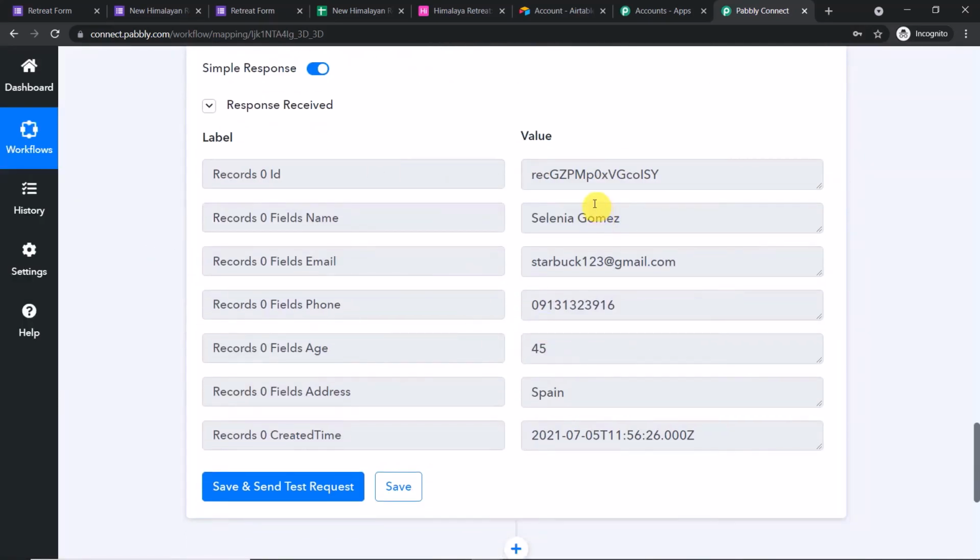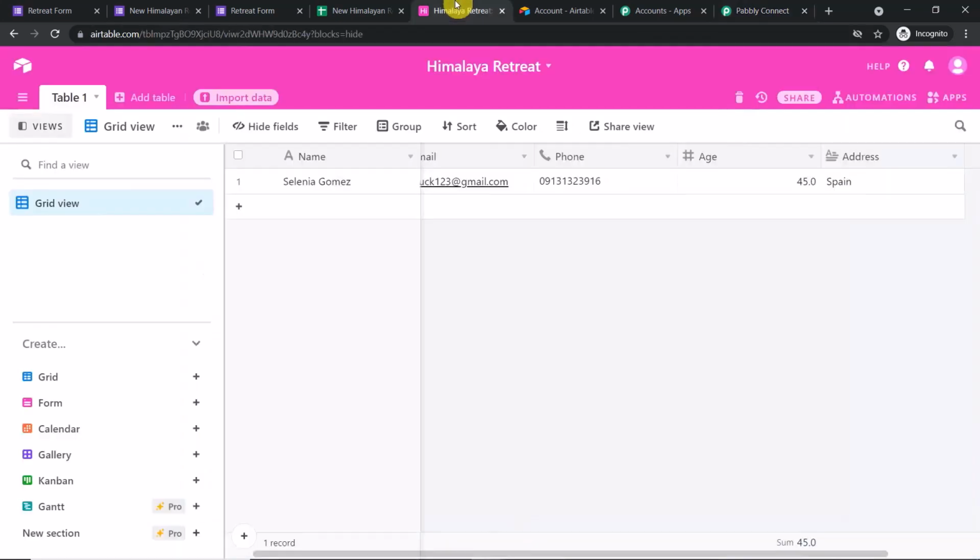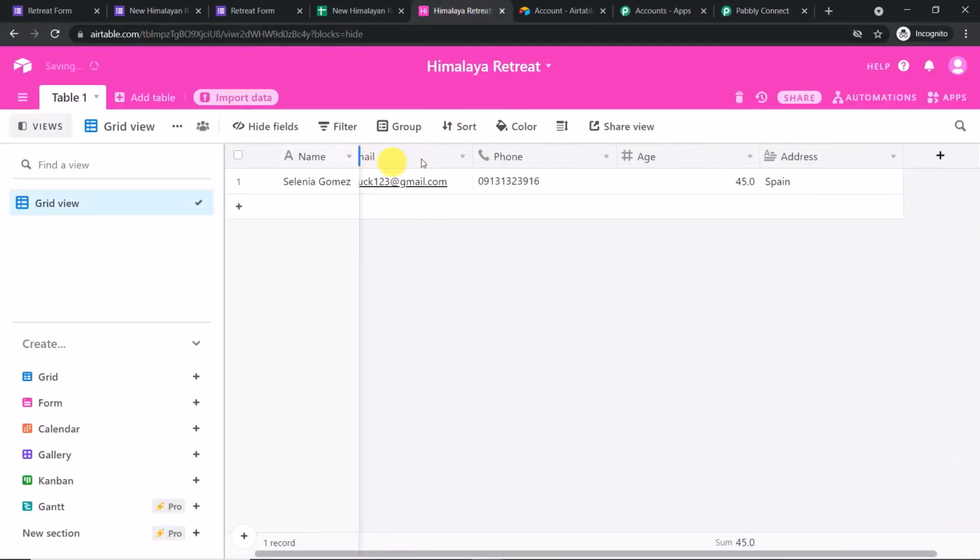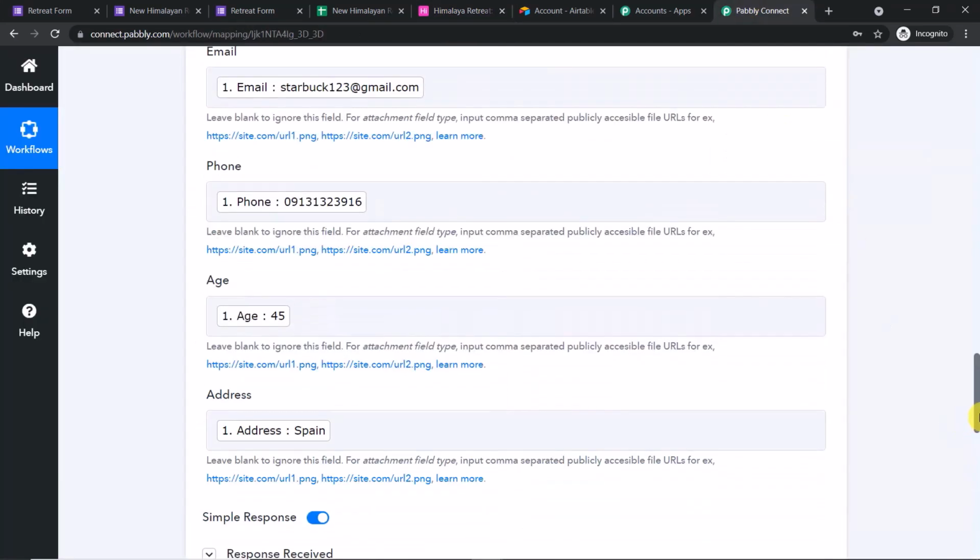Do we have the record of Selenia Gomez in Airtable? Yes, we do have the details of Selenia Gomez in Airtable. We have the name, we have the email, we have the phone number, we have the age, and we have the address. Excellent. So the presence of this record in Airtable confirms we have a successful integration between Google Forms and Airtable. Now, before you leave, let me just explain to you the whole mechanism in a nutshell.